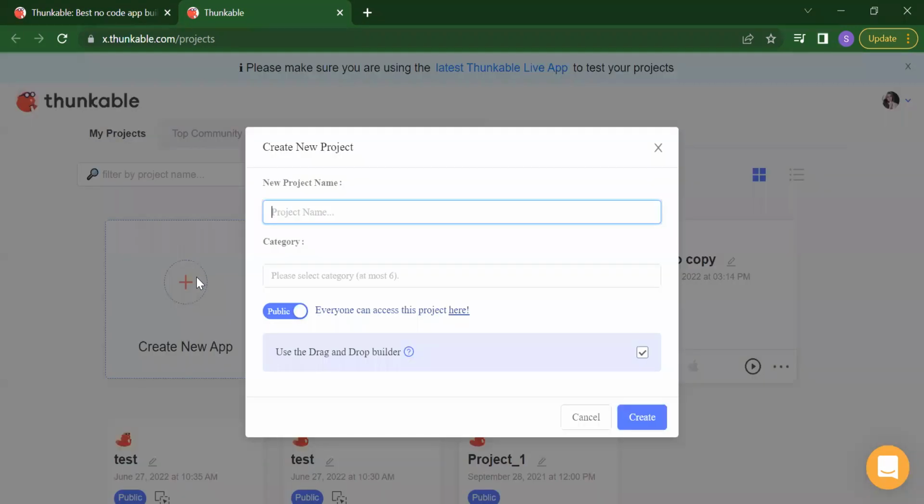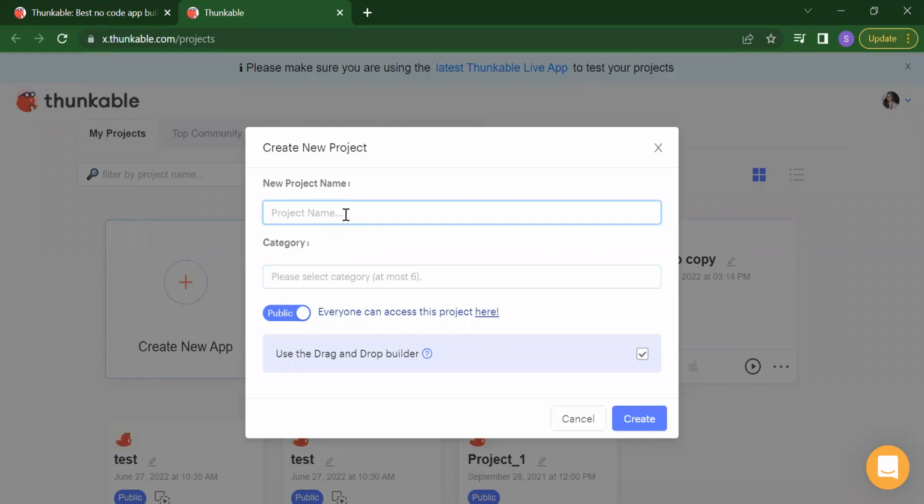Over here, we will click on Create New App. You have to write your project name, whatever name you want. Suppose I want image recognition, so today's project is image recognition. So what will happen here? Once you run this project, it will first open the camera and capture your image, and based on that image, it will predict something.